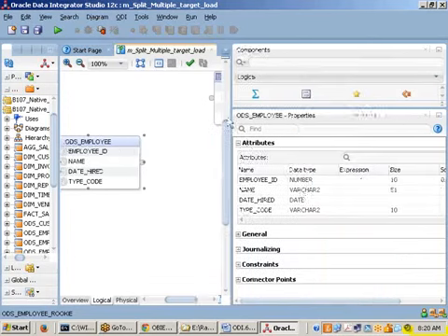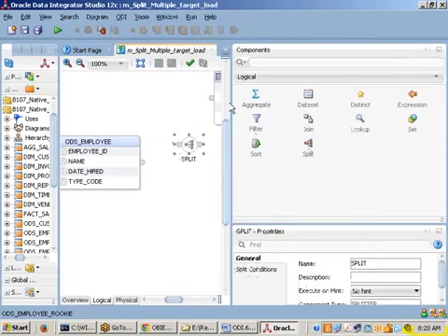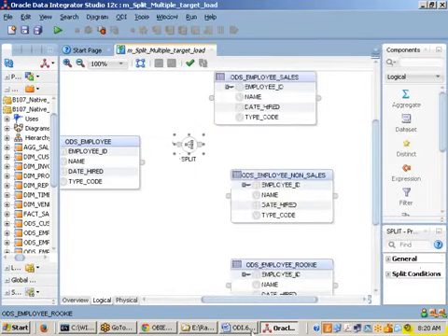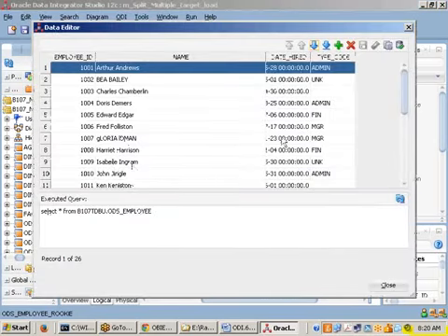Split transformation is available here. You can take it from here, from here we have the split. You can drag and drop it into the work area. Once you drag and drop, we provide the conditions based on the type code column. In this type code only I have the data. This was the data available.